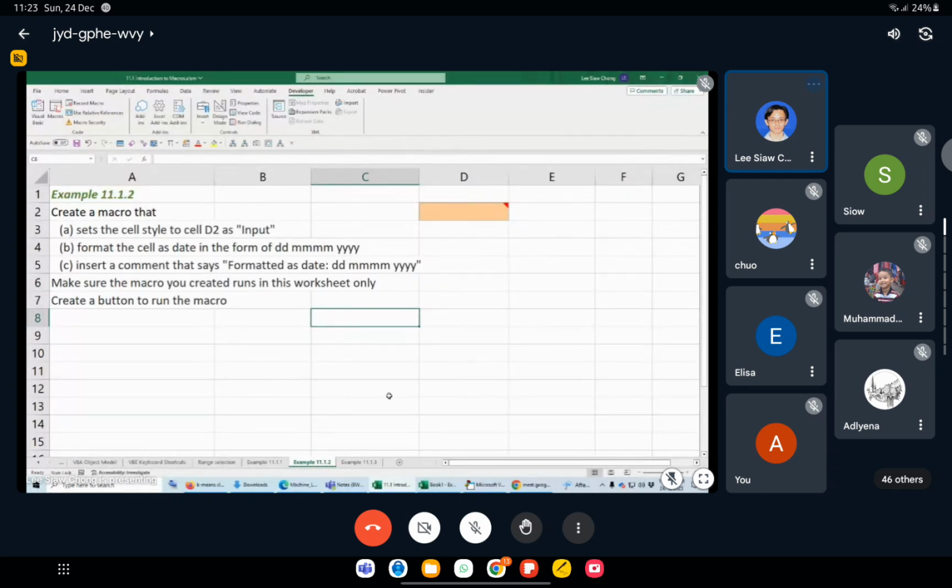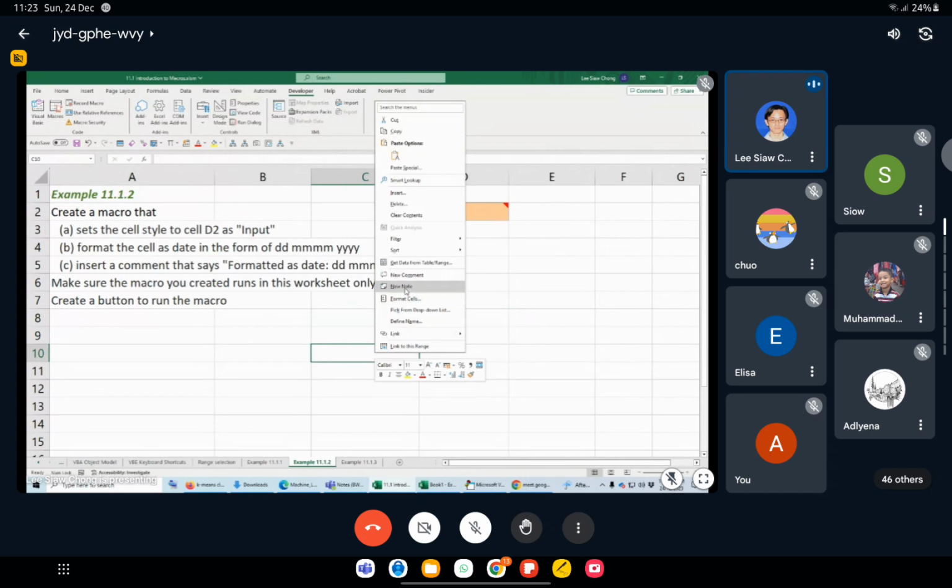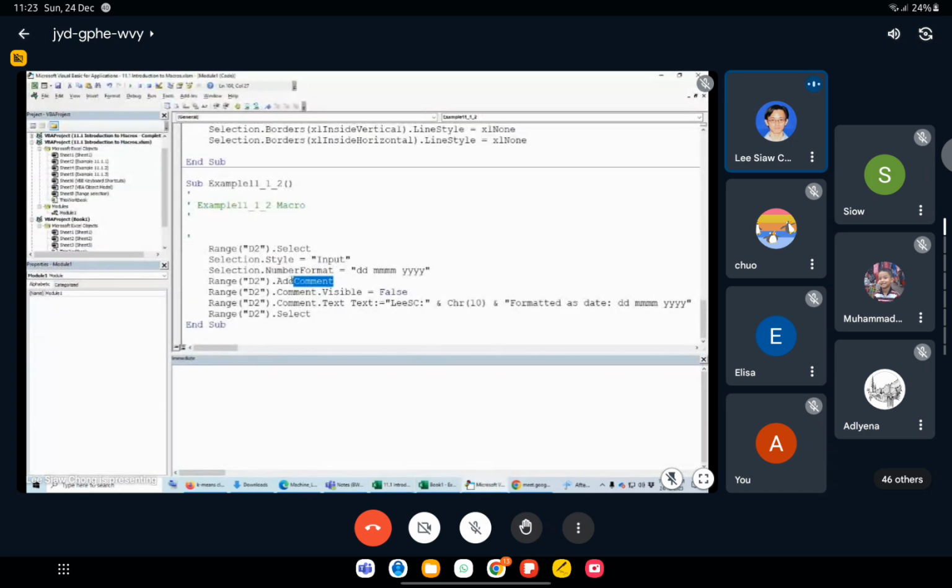The one that we did here, insert note, used to be called a comment. That's why you see insert comment here. So now it adds a comment, sets the visibility to false, and then adds this text. This is the text that I added in the comment box. And then finally I select the cell, and again this line is not really needed.